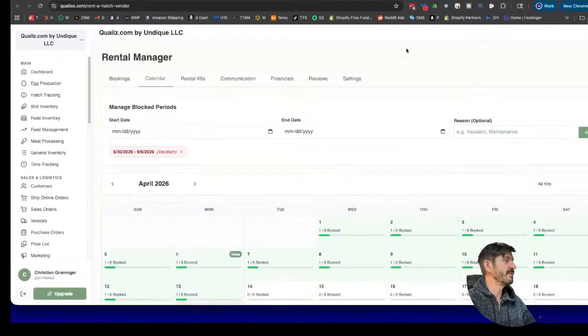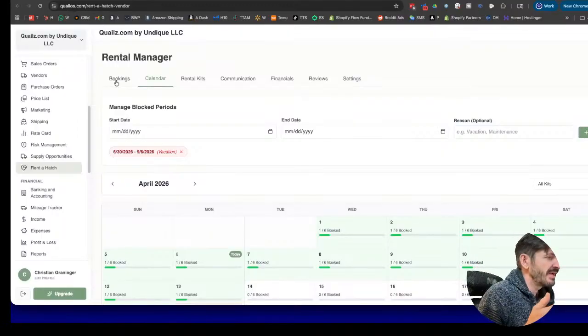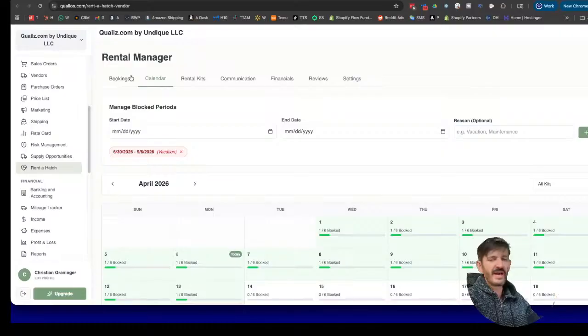That's the wrong screen. Here we go. In Quail OS, when you're logged in, we have in the navigation menu on the left, it says Rent a Hatch, and on the first screen you see your bookings. So you get the customer's email address and the customer's mobile number that you can get in touch with them. I don't want to show that here right now for privacy reasons. I don't want to publish the phone numbers of my customers.